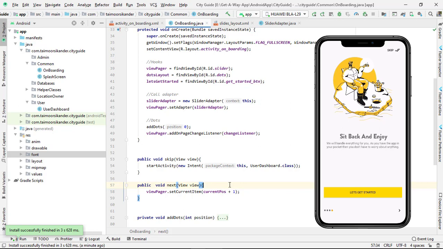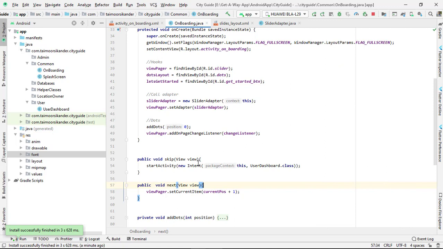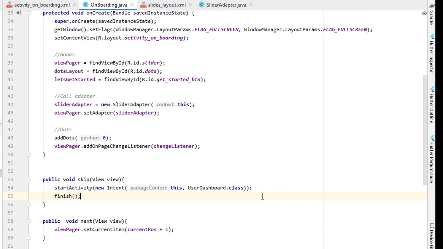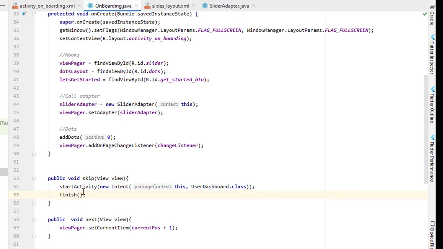So let's quickly start with the shared preferences. Also, when we are going to call the next activity or go to the user dashboard, make sure you write finish. This will simply destroy the activity so it does not come back to this activity. So that's it for this code.